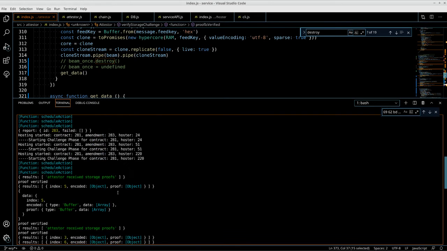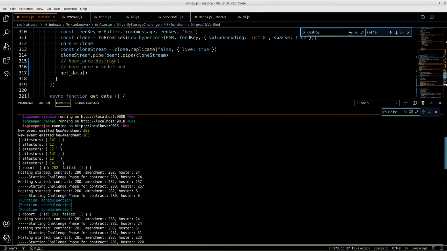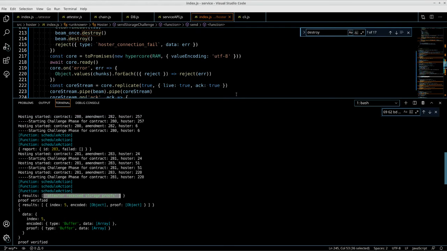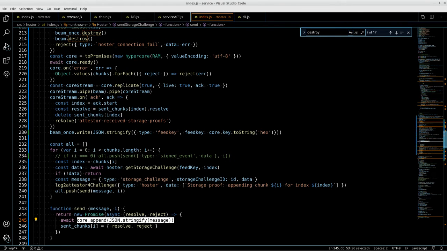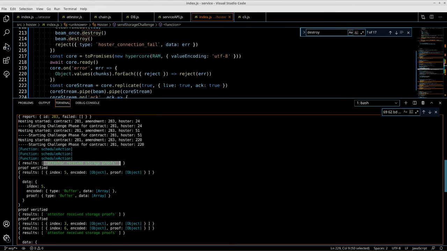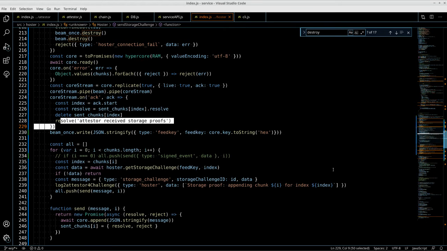So if I run the code now, we basically run the whole scenario again. We start hosting, and then these hosters start receiving challenges. And when they receive challenges, I just log here that testers received all the storage proofs. This is logged when the hoster gets all the acknowledgements that everything was downloaded by the attester. And then I log the data that the tester receives, and I log that the proof is verified when everything is done. So the networking logic works.